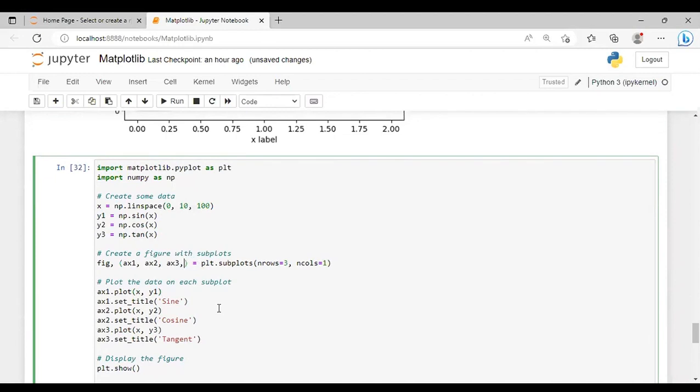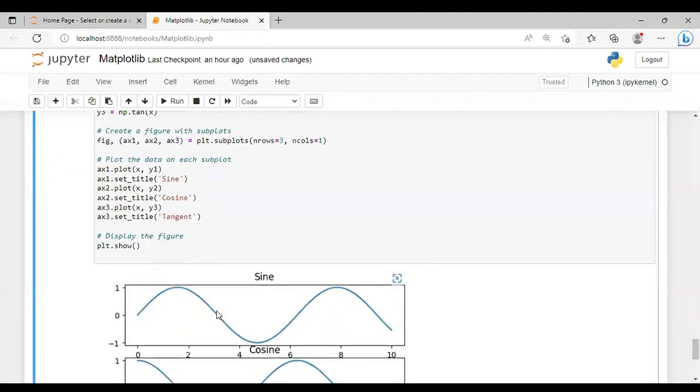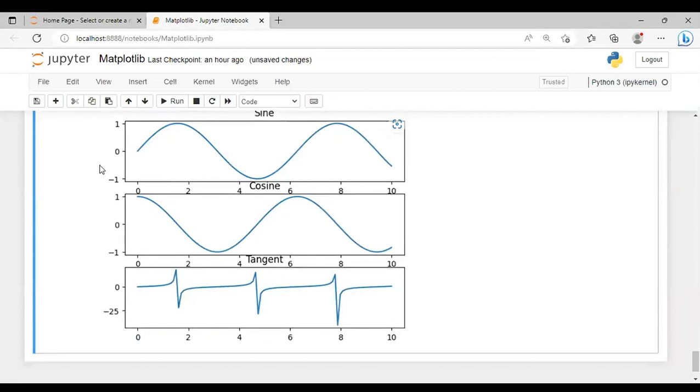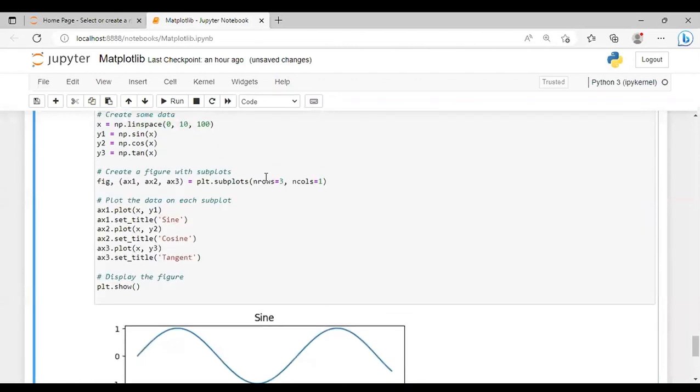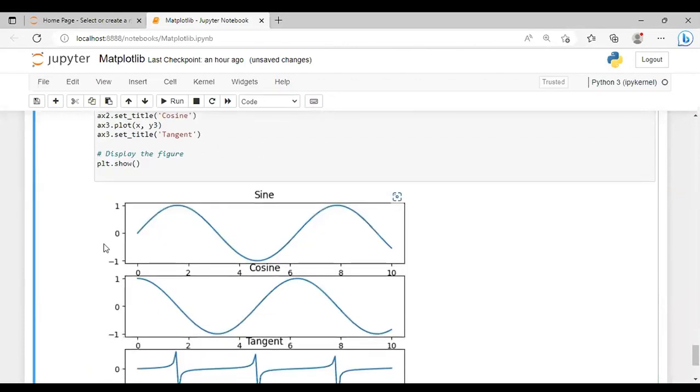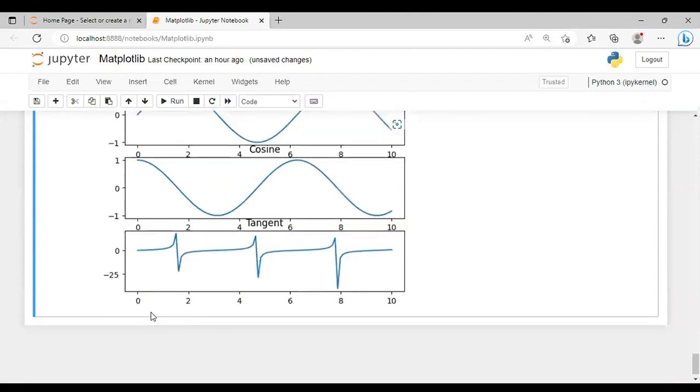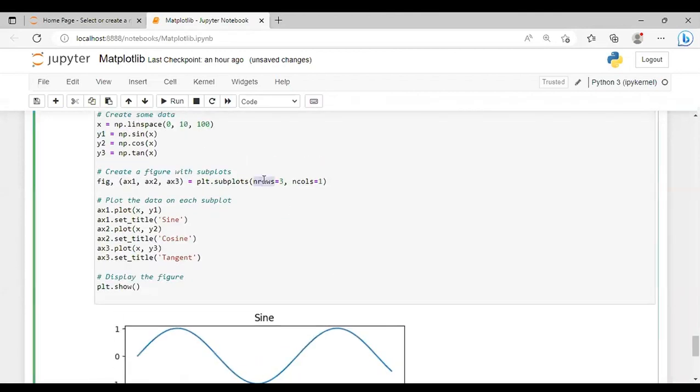Let me just remove this. Now, can you see the diagram? How many plots are we having? 1, 2 and 3. Sine, cosine and tangent plot, right? So that's why, just think about rows: 1 row, 2 rows and 3 rows. So the number of rows is 3.